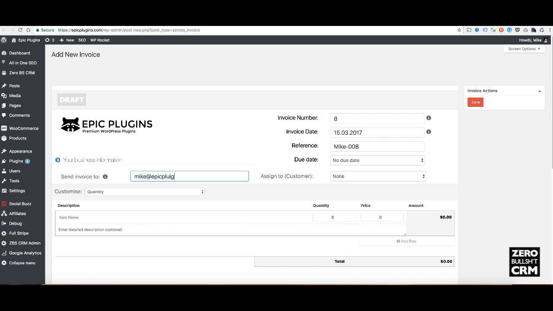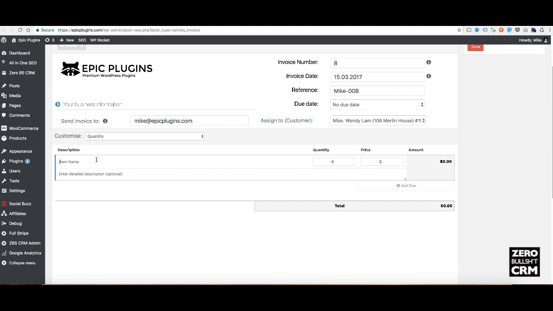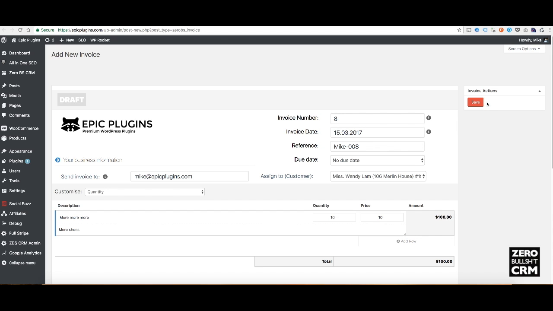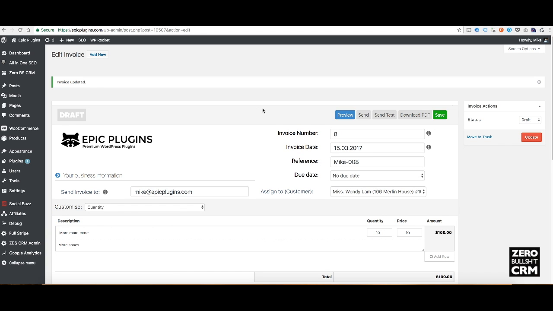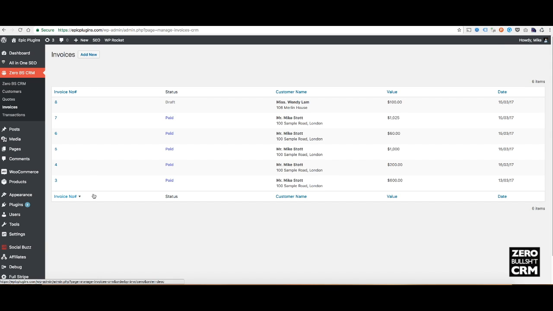Same thing as before, Mike at epicplugins.com, and I'll assign it. This time I'm going to assign it to somebody else, Miss Wendy Lamb. Mower, 10 and 10, mower, shoes. So I'll save that one. So this one isn't assigned to me, it's assigned to somebody else. So you've got the invoices here. So I've got invoice number 8, it's a draft one, it's to someone else.